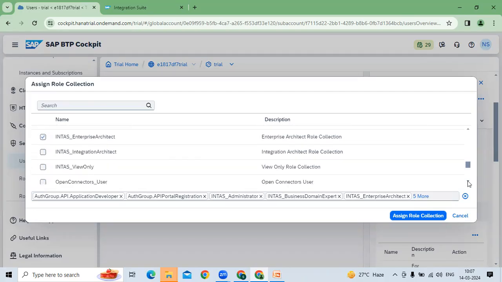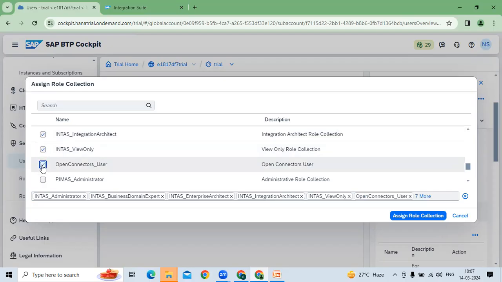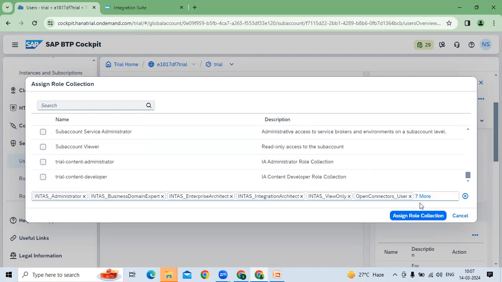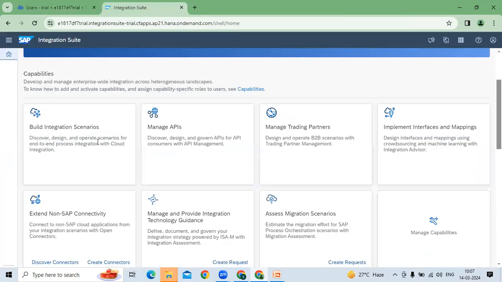Similarly, there is INTAS, which is for another application. Integration architect, view role collection, open connectors, open connector user for open connectors. So assign role collections. Just now I assigned the role collection. It will take some time for you to get access for cloud integration. If you get access, there will be a few options available here, just below the home symbol.